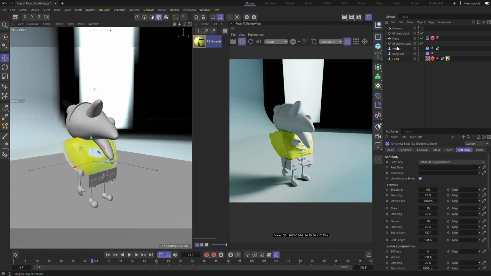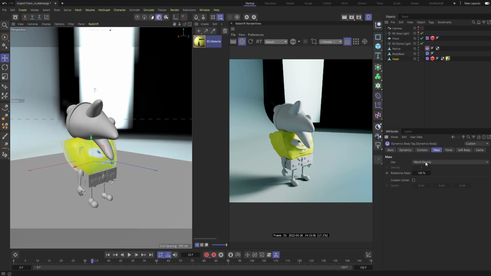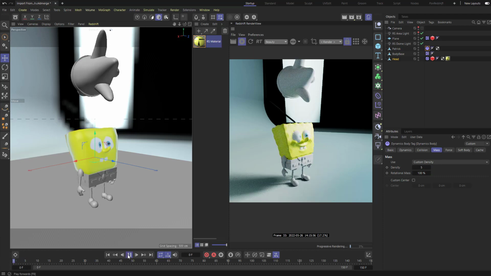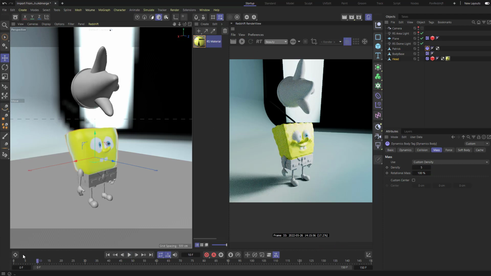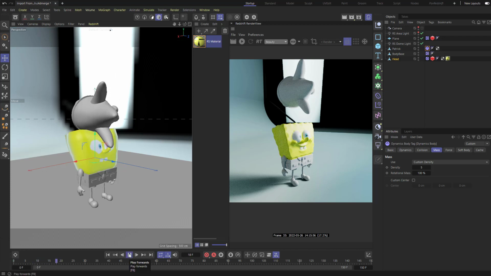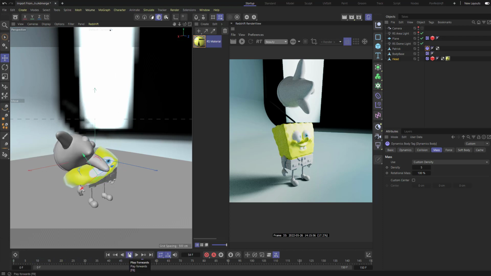One thing you can change, if we go up here to Patrick, over here to mass, he's using world density right now. If we change this to custom density and crank this up to maybe 5, we're making him a very heavy bowling ball. So we're basically putting a 5 multiplier on his density here. If we click play now, oops, let's turn off our render view, and then click play. Boom, he's going to hit him really hard and then roll off. So he's a very heavy object there.